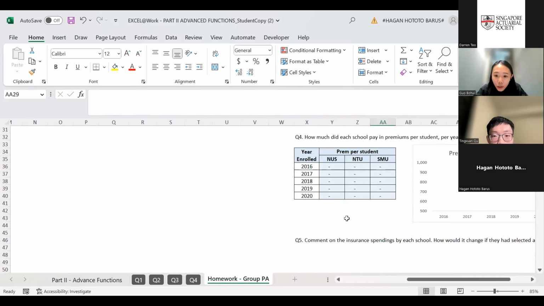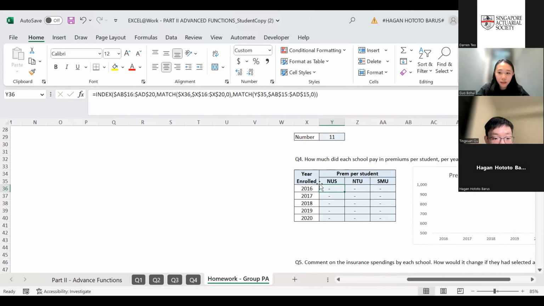Can you show me the formula again? Just briefly. Okay, so for this one, just a very small thing. I think it's just because the values were not there. This one is asking for per student, so the only thing you need to do is to divide it by the number of students. Ah, I see. Then no worries, no worries.